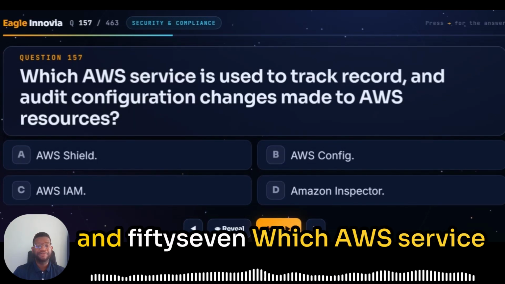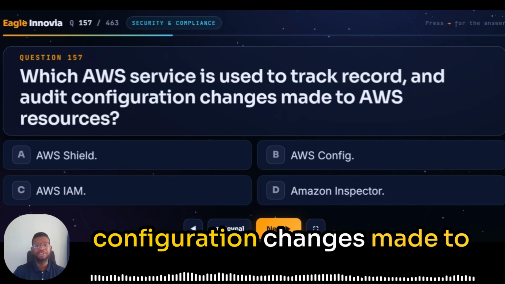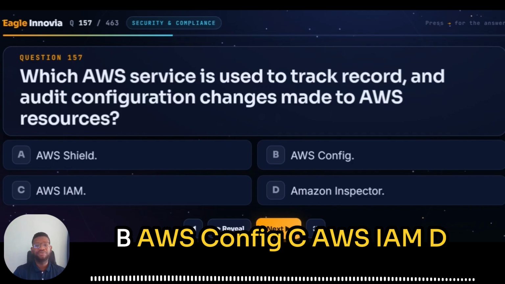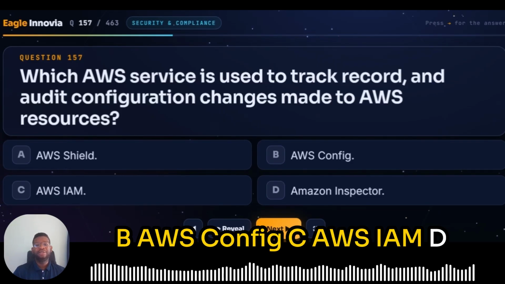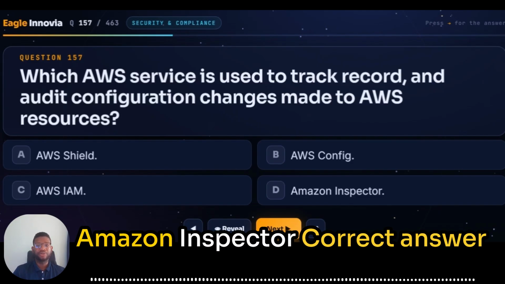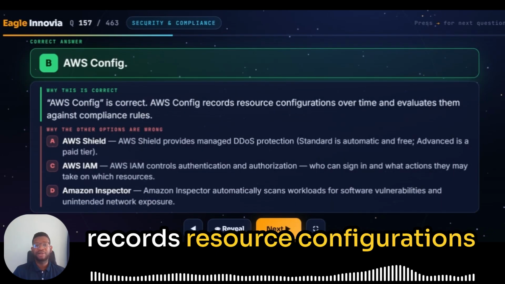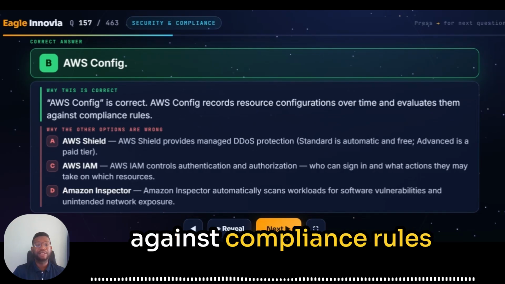Question number 157. Which AWS service is used to track, record, and audit configuration changes made to AWS resources? A, AWS Shield. B, AWS Config. C, AWS IAM. D, Amazon Inspector. Correct answer is B, AWS Config. AWS Config records resource configurations over time and evaluates them against compliance rules.